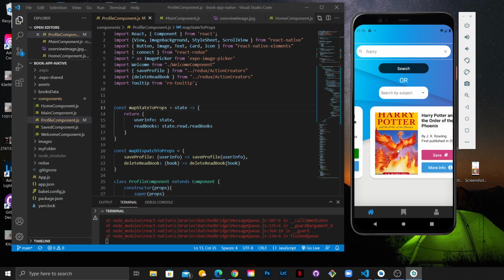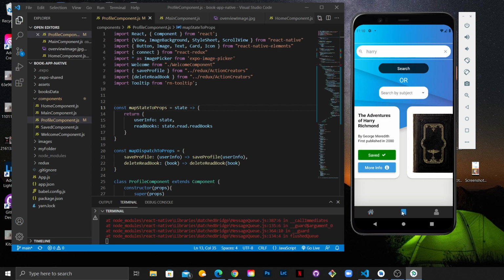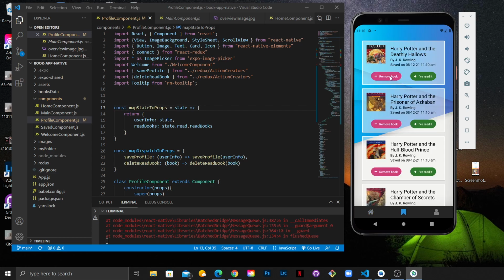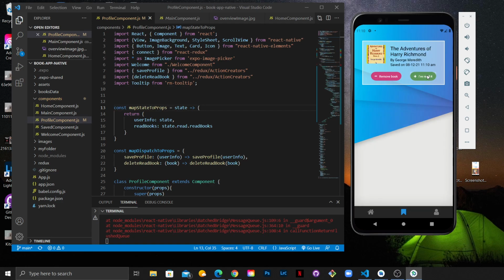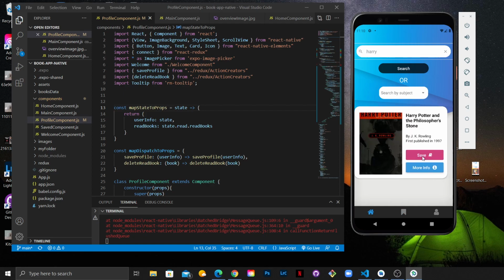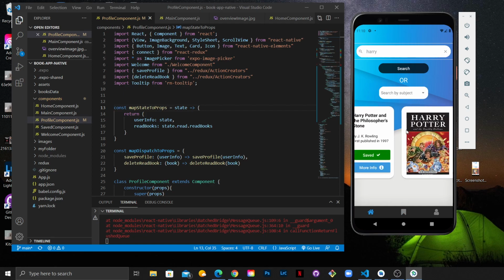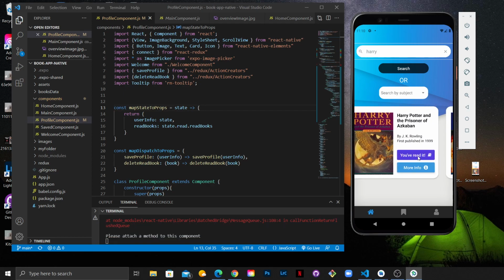And let's just say I am an avid Harry Potter fan. Now here I can either remove the book from my saved page or say that I have actually read the book. If I removed it, I can go back and save it if I want to. If I say that I've read it, then this button changes, signifying that I have actually read that book and not allowing me to save it again.